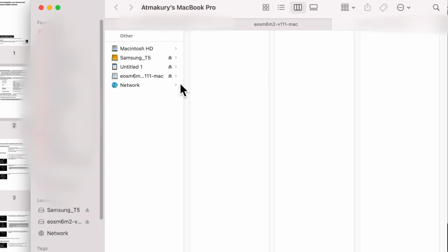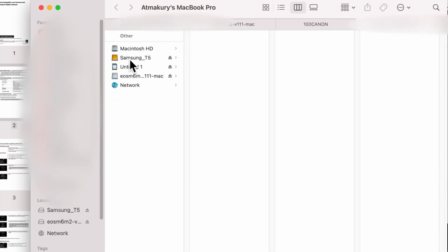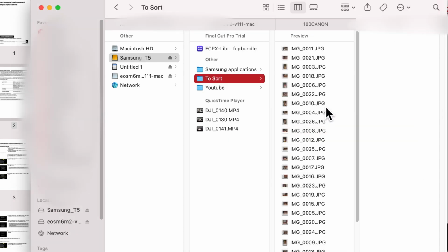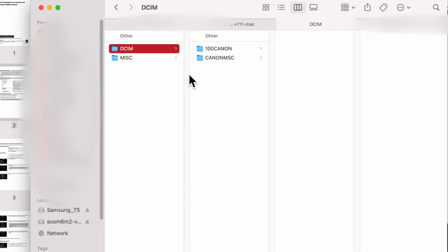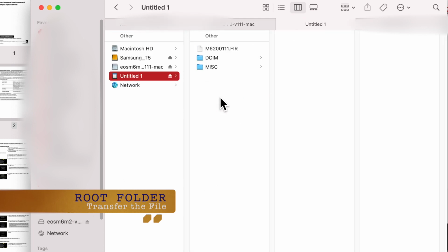I have confirmed that I have the right file, and then I've gone ahead and saved all my existing photos onto my hard disk space so that I don't lose them. Then I've gone ahead and cleared the card. DCIM and MISC are part of the root folder, so all I do is copy and paste into the root folder. That's it. So you have the firmware on the memory card.